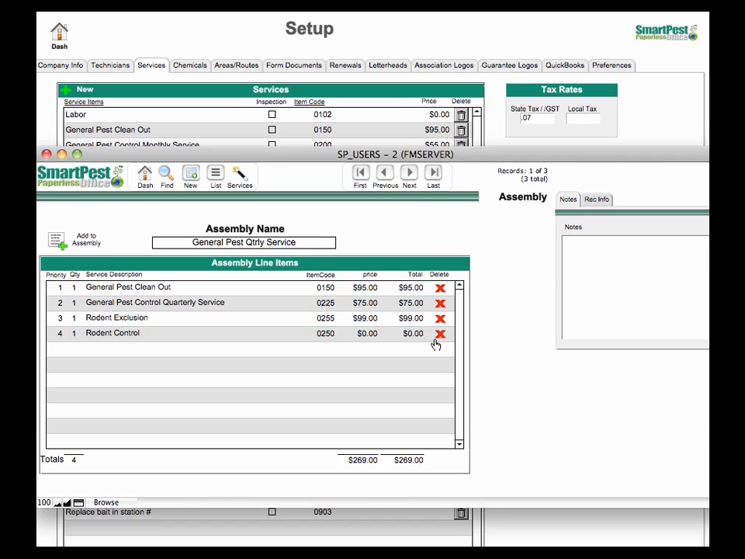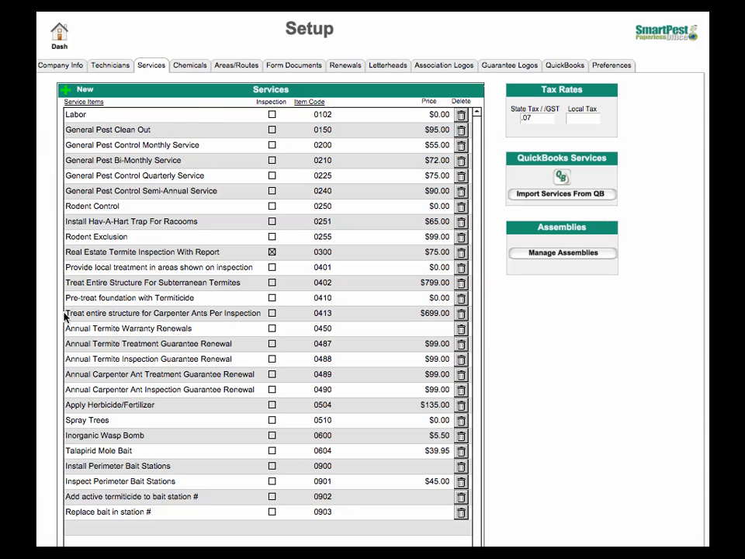Maybe you're doing real estate inspections and you want to give a discount, a real estate preferred customer discount or something. That would be a good place for you to add it right here. So that's pretty much it. All you need to do is close this window, and that assembly is automatically saved. So that completes the services section. Next, we'll talk about chemicals.